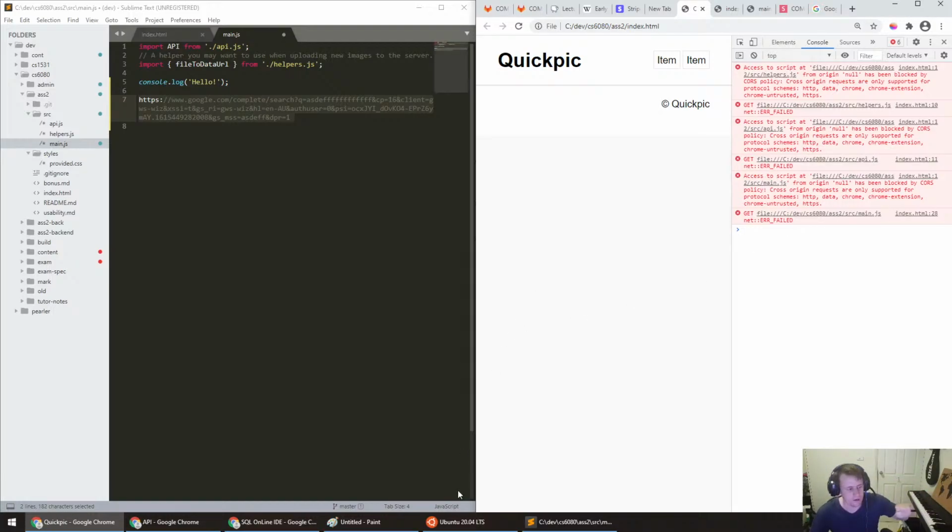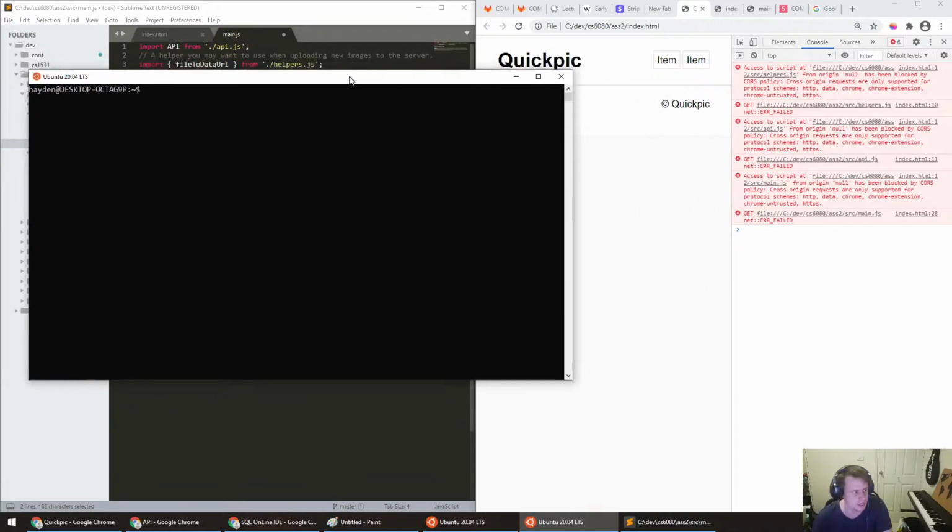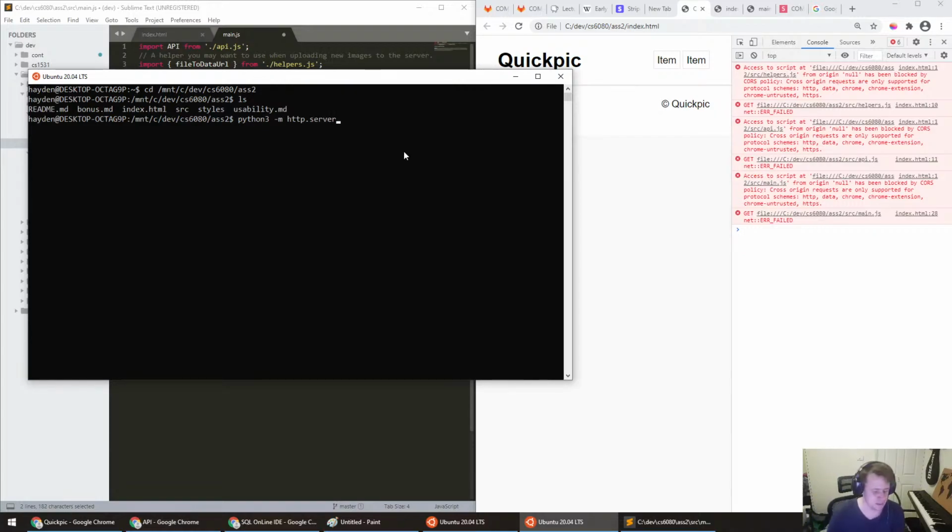So when you do assignment 2, what you actually want to do, and this is written in the spec, is you load up your assignment 2 folder, and instead of loading your HTML file directly into the browser like I've done here, you actually run python3, which is the Python interpreter, -m to say to run a module, and then you give it http.server.